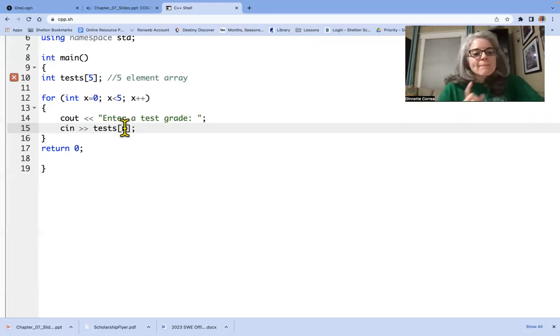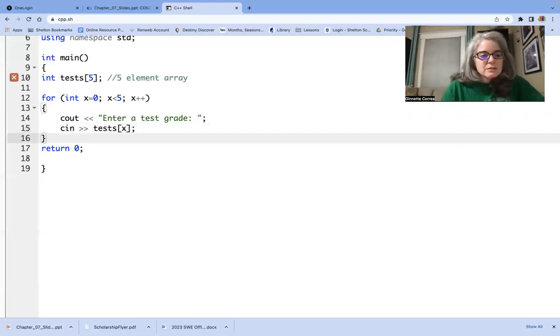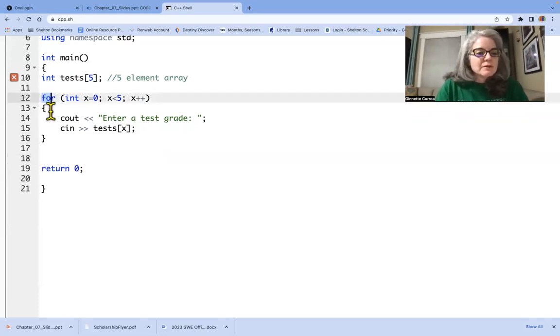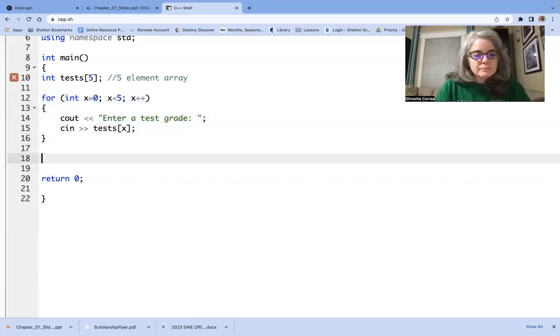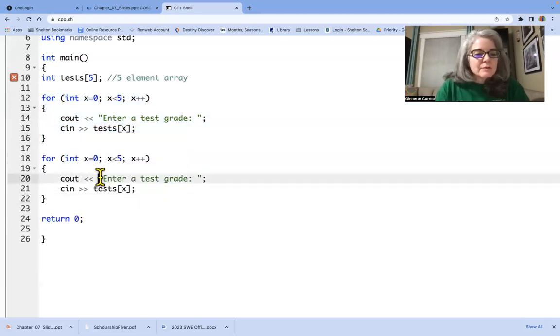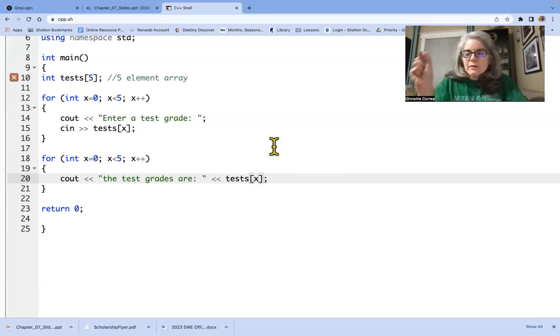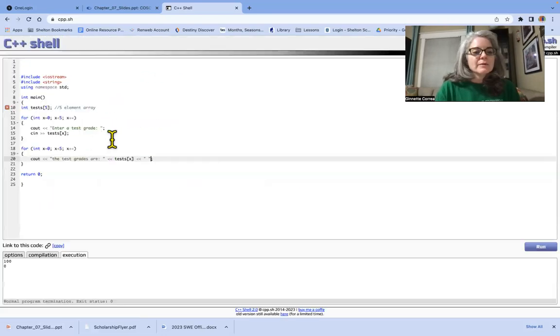Okay. So here it inputs all the grades. And so now I want to see what I put into the array. So I'm going to do the same loop. I'm just going to copy and paste it, make it easy. And I'm going to cout the test grades. The test grades are. And then after each test grade prints, I want there to be a space beside each test grade. So I'm going to put a space like that so you can read it. And then I'm going to run the program.